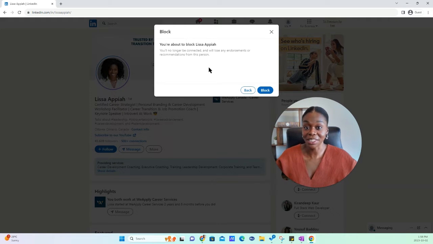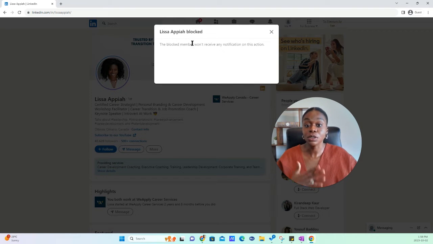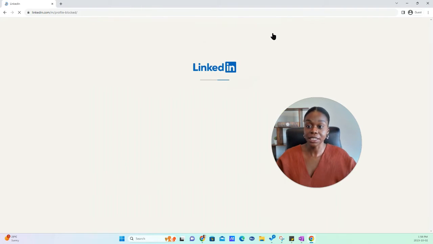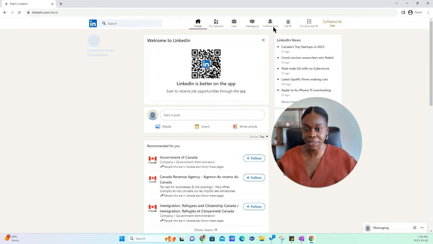and then this person will basically no longer exist to you on LinkedIn. They won't be able to see your content. If they search for you on LinkedIn, they can't see you at all. And so you press block, and then it tells you the blocked member won't receive any notifications of this action. So basically, Lisa Appiah is completely blocked on this account. This person has no interaction with me at all on LinkedIn.